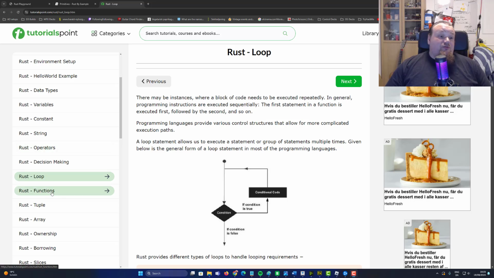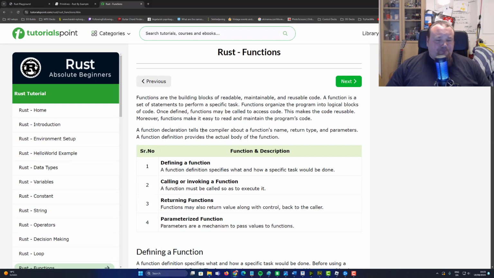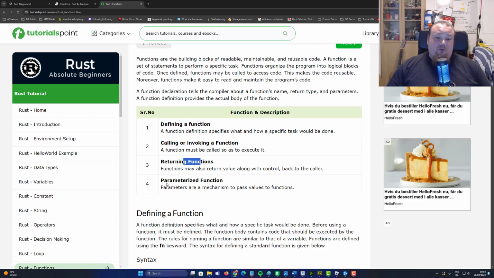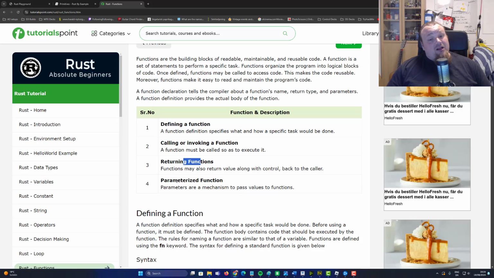Anyways, we're going to talk about functions today. Let's go ahead and tackle this. A function in Rust, basically, is about definition, calling, invoking, returning, and parameterized functions. How do you say this? Parameterized. There we go.